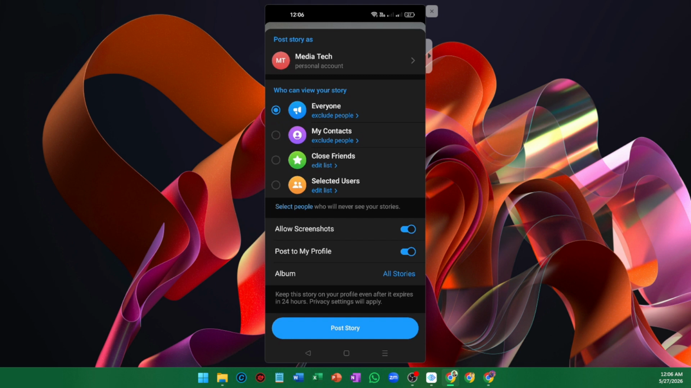With the toggle set to off, viewers of this specific story won't be able to take screenshots or screen recordings using their device's built-in tools. It's a strong deterrent for casual saving. Keep in mind that no setting can stop someone from using another device to record your screen, so always share only what you're comfortable with.